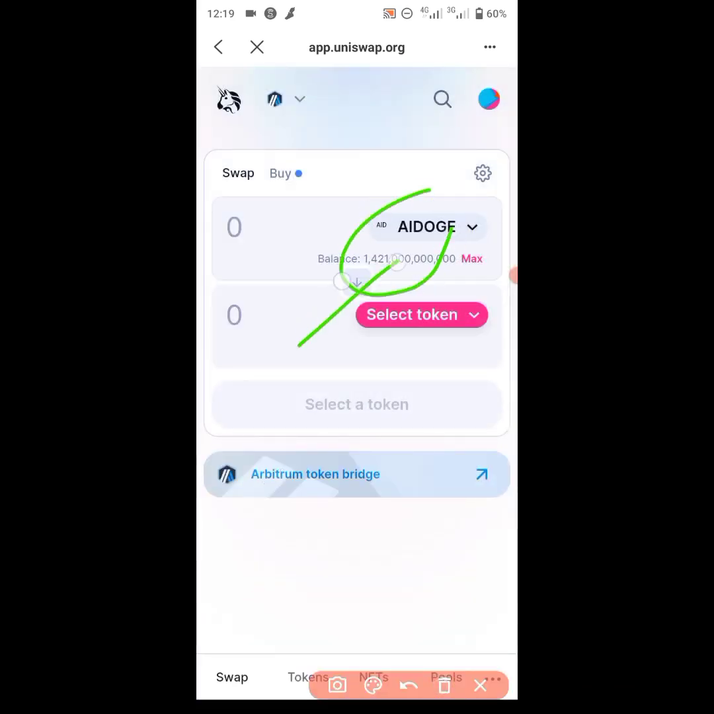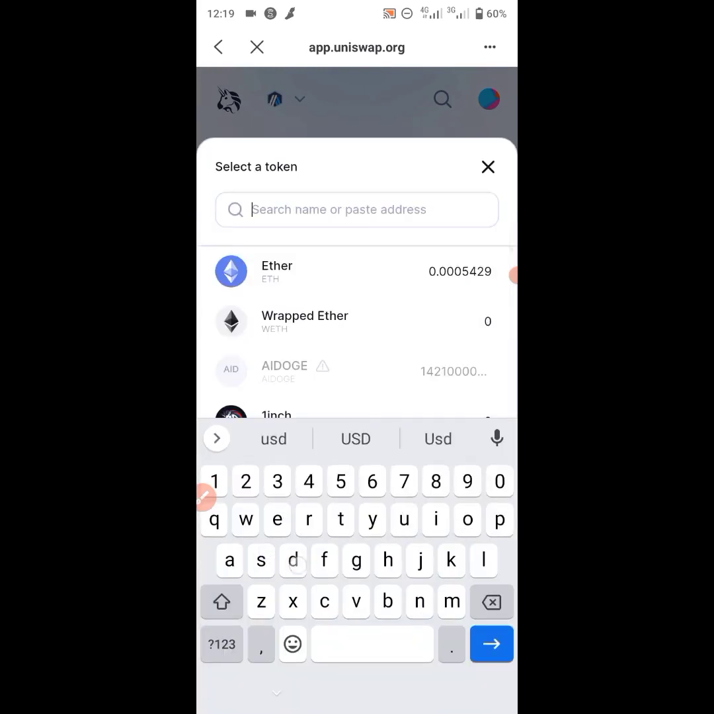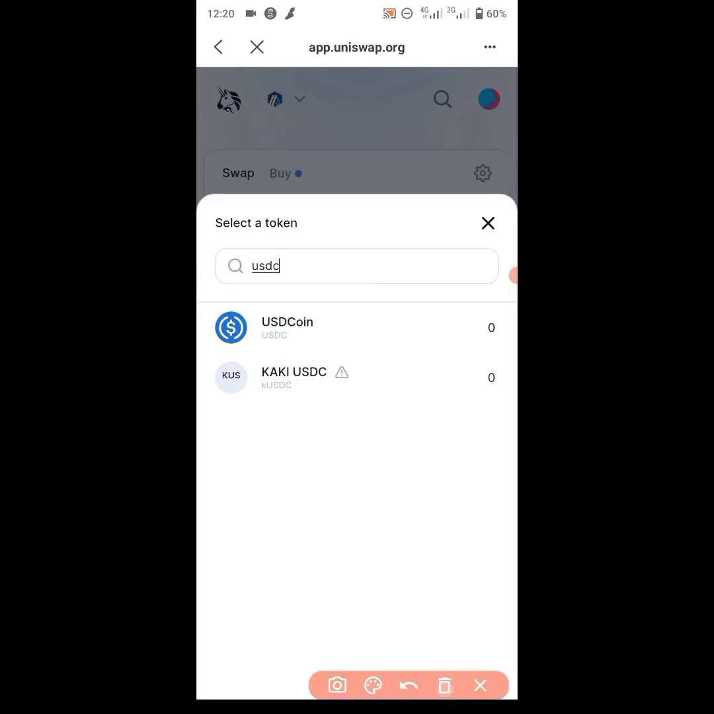I've already selected the token I want to swap from. Then I'll click on this select token. I want to swap to a particular token. Let's say I want to swap to USDC. Here we have the USDC, that is the USD coin. If you want to swap to it, just click on USDC.